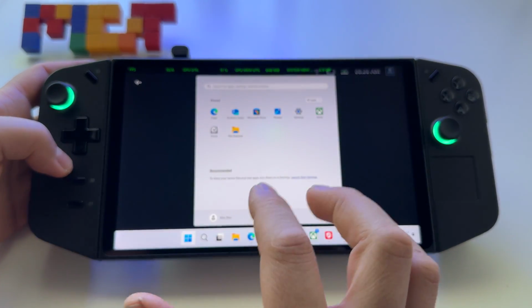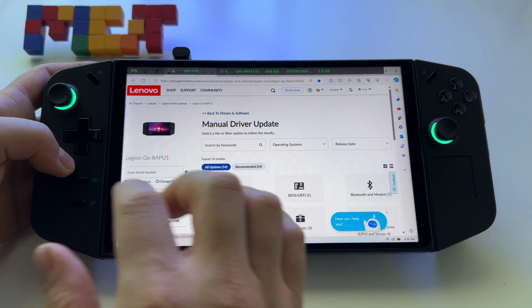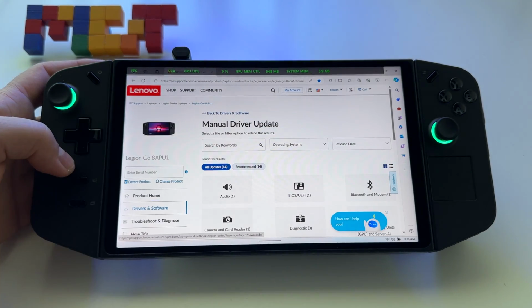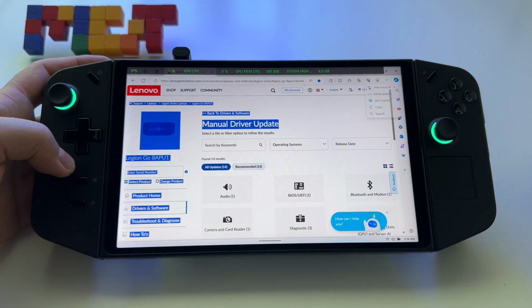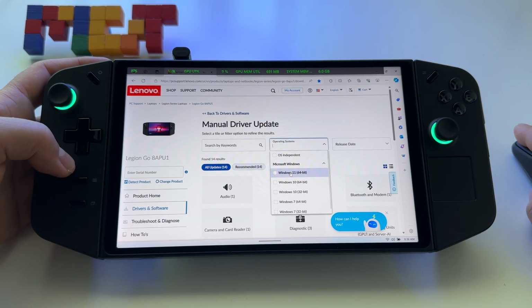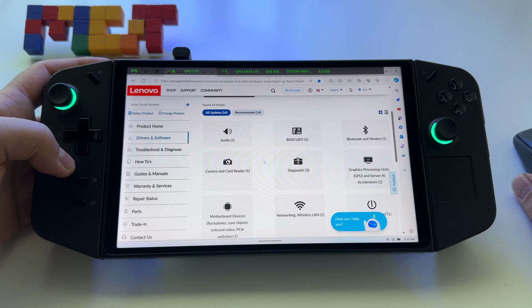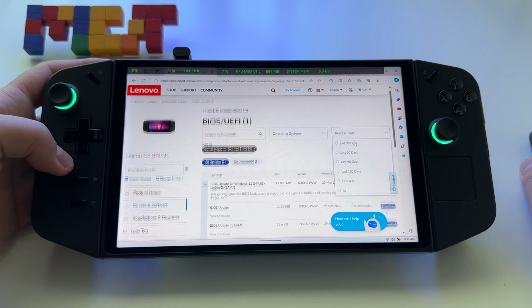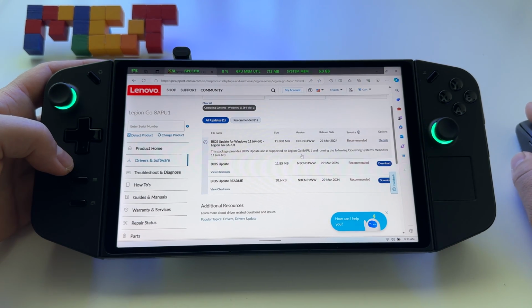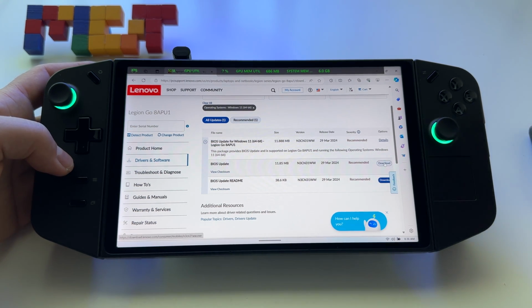So, my advice: open your browser, go to Lenovo support, manual driver update, select here, select Windows 11, and here it is. Go here for BIOS, a new BIOS, press on it and you will see it. So we have this new version available since 29 March 2024. Press download and open it.